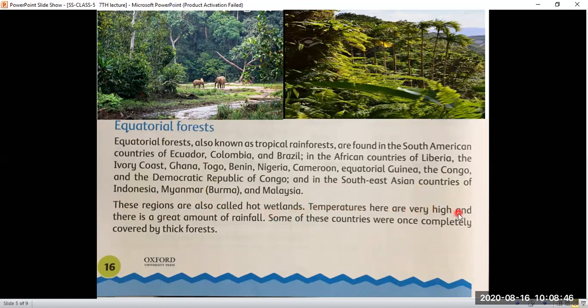Temperature here is very high. In the equatorial forest, temperatures are mostly very high, and there is a great amount of rainfall. Some of these countries were once completely covered by thick forest.